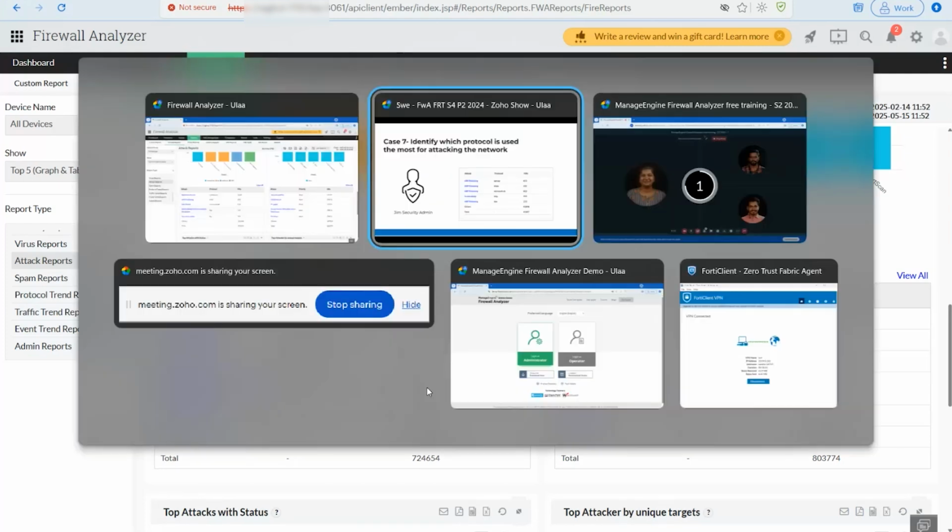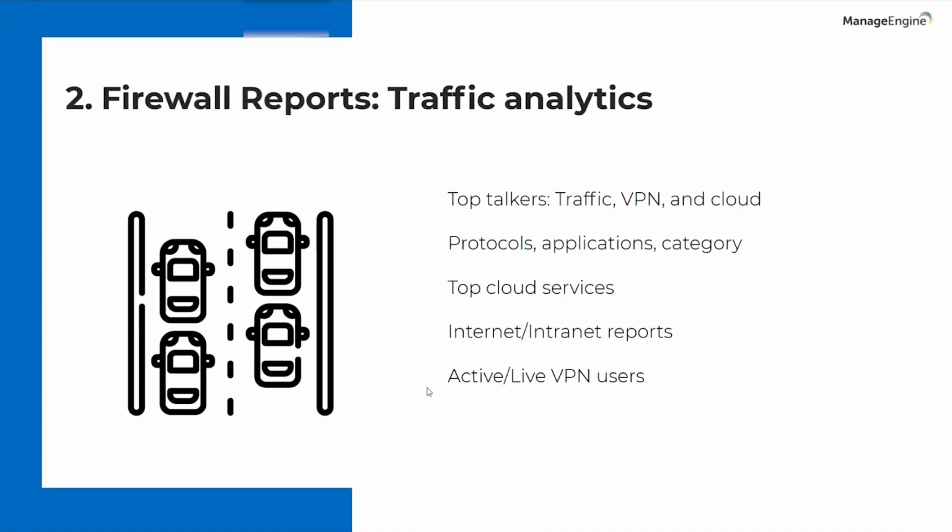Now it's time to discuss the traffic reports, which is the second part of our firewall reports. This section provides detailed traffic usage reports for various protocols, applications, cloud services, as well as internet and intranet traffic. We can also find the trend reports for different traffic and events. So let's check this out in the product UI.